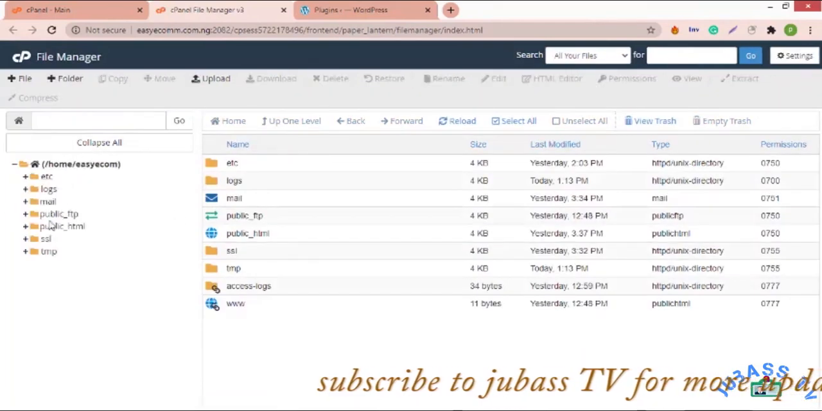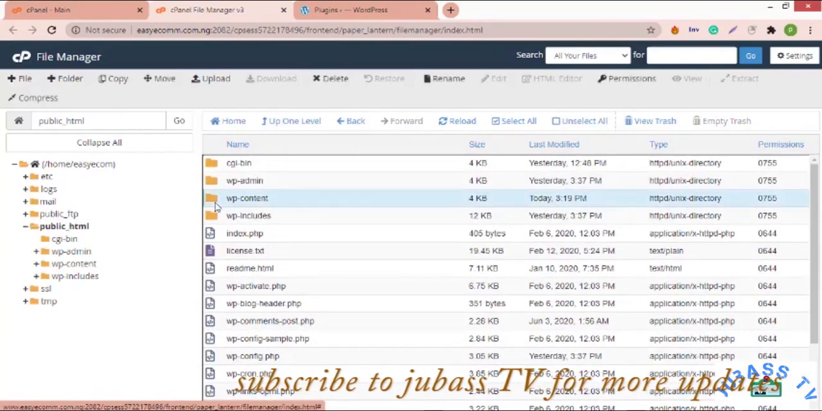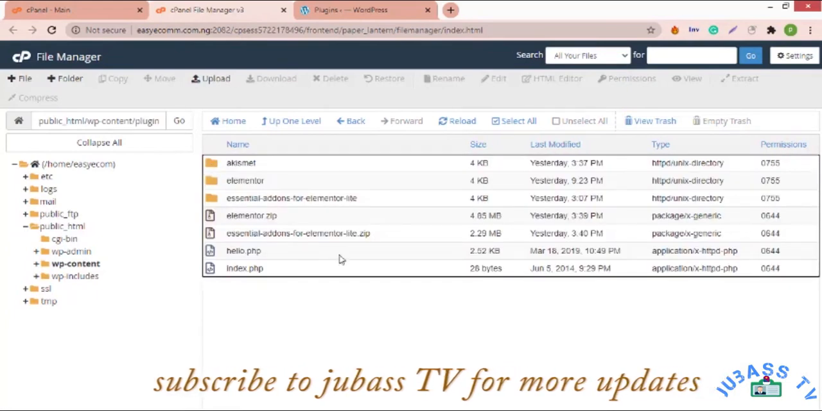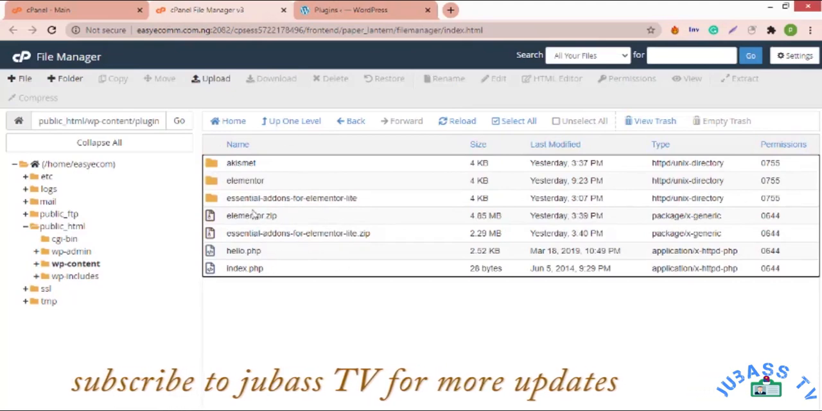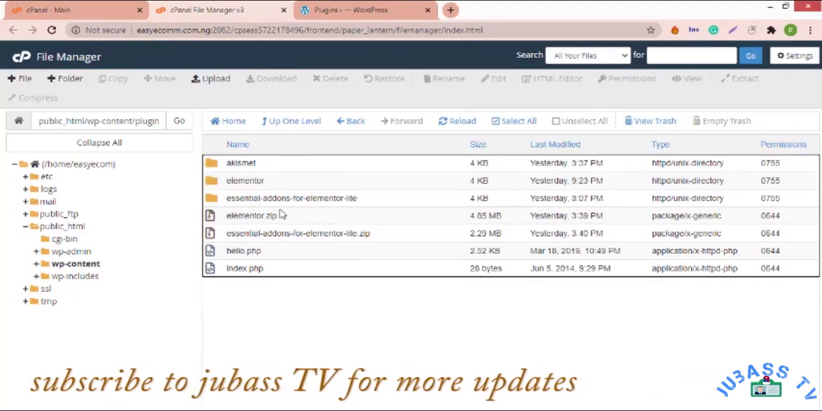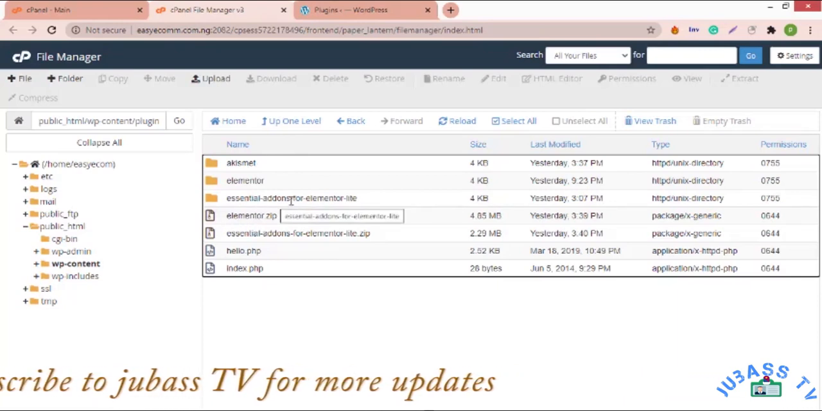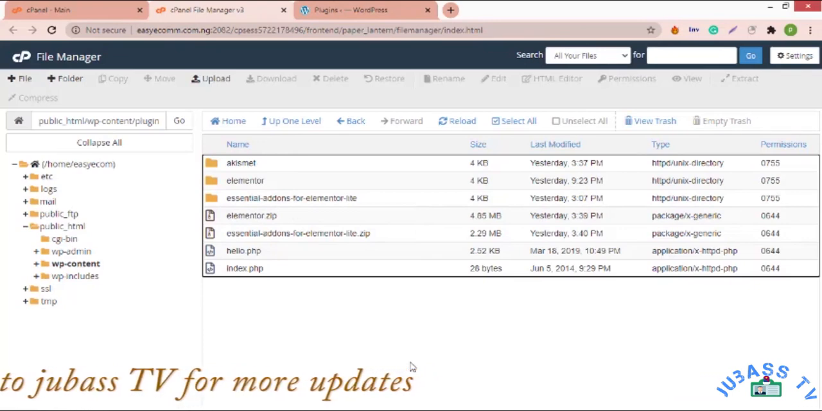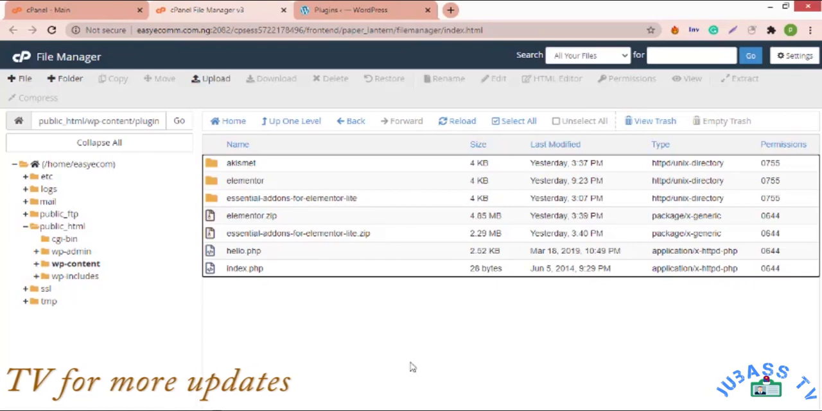Then when you go to File Manager, you go to Public HTML, double click that. Then double click on WP Content, double click on Plugins. Alright, so we are on Plugins. Now we want to install Elementor Pro. This is just the regular Elementor plugin, and then the add-ons for the Elementor plugin. Now we want the pro version so that we can have access to better features, better layout and all that. The template I'll give you will need Elementor Pro so that you can make edits if you want to.